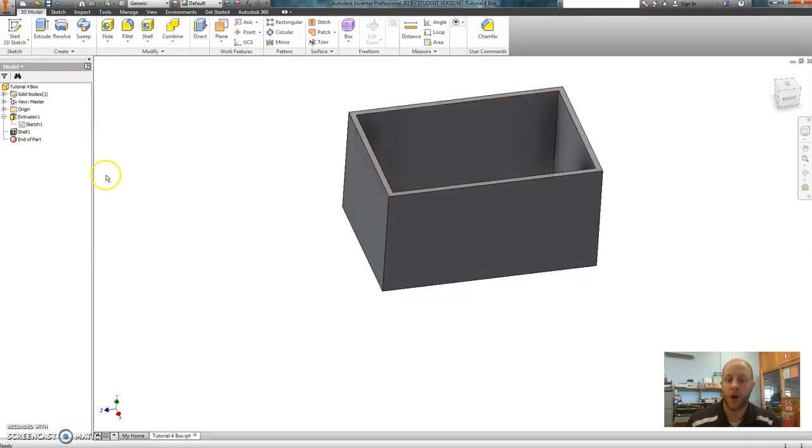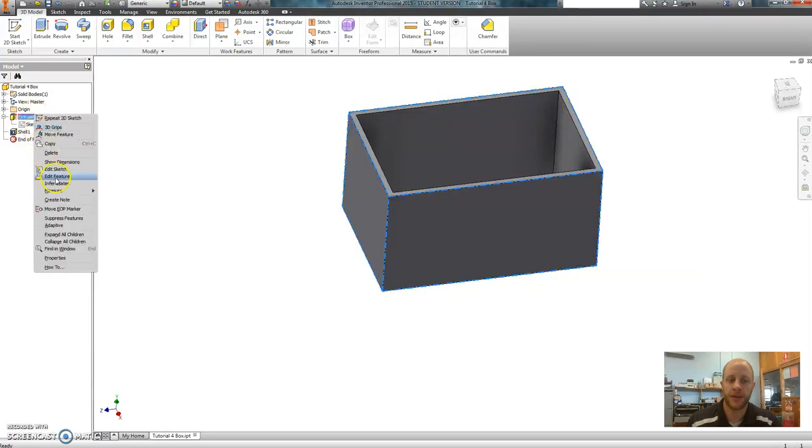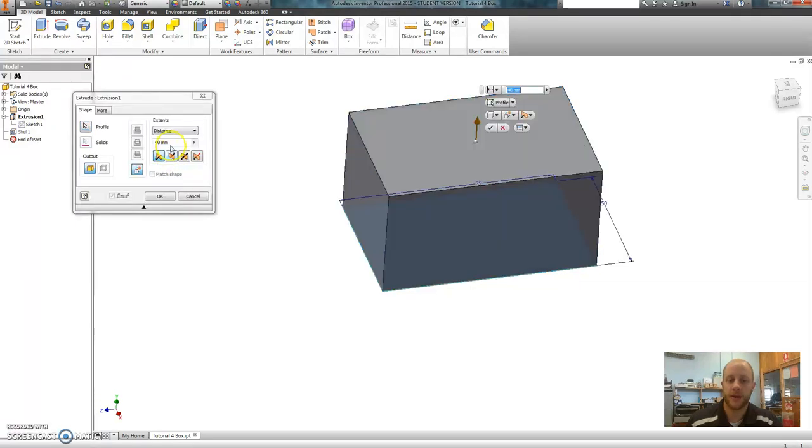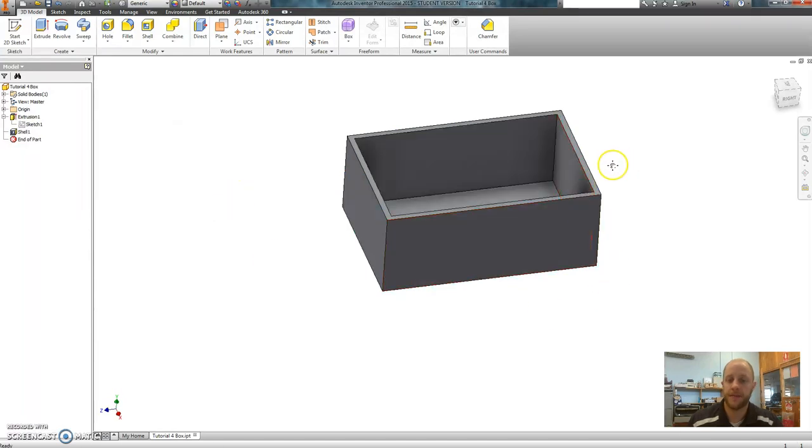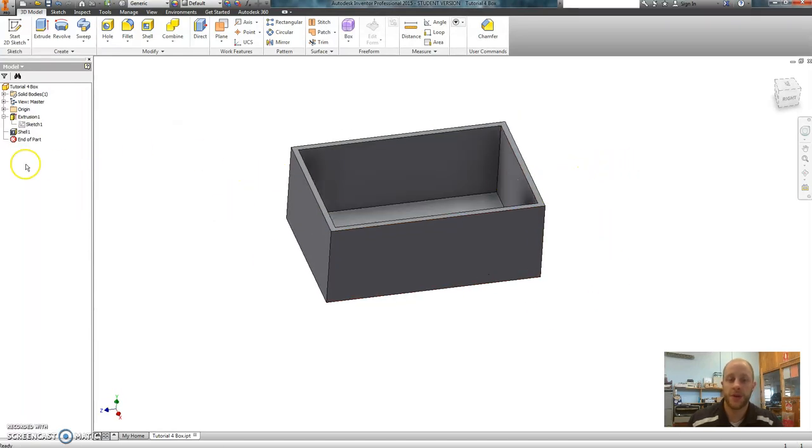Now the height is controlled by the extrusion here, so right click extrusion, edit feature, and in our new box it's going to be 30 millimeters high. Press OK and it updates. So very useful, anytime you want to make a change to an existing model, right click the feature in the feature tree and make the changes.